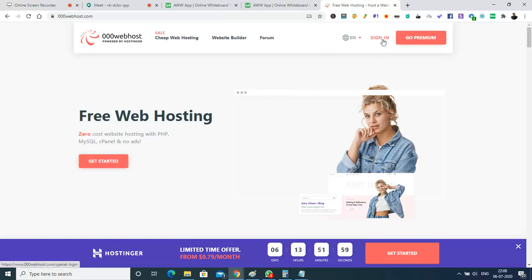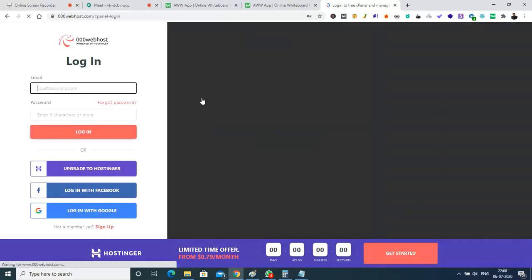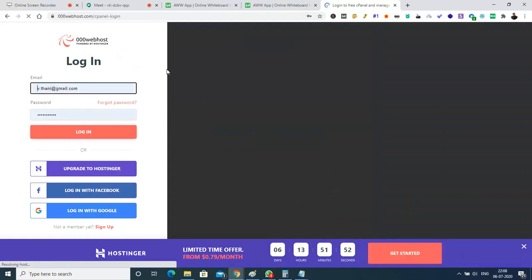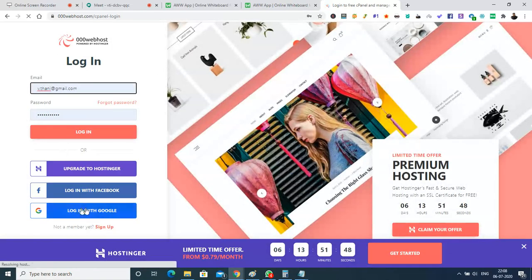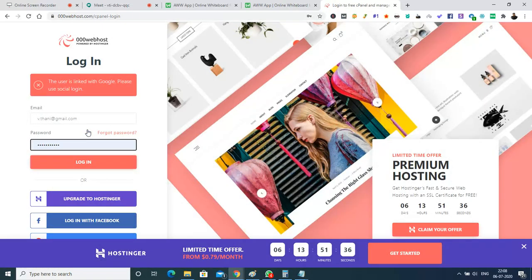Right now, let me go to the sign in option. Here I have options like login with Google, Facebook, and login with hosting. Since I already have an account, I'm going to use the username and password and log in. The login is linked to Google. Okay, not a problem. Let me log in with the Google account.